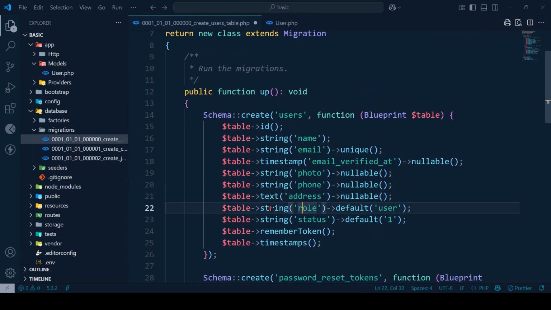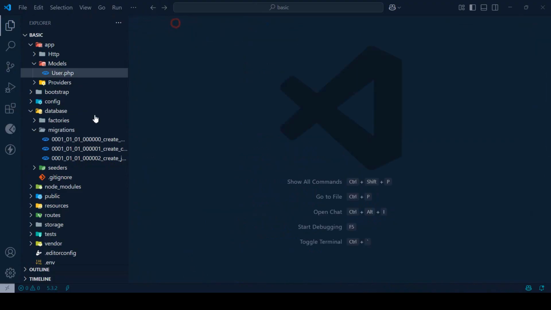And there is a role, I make it a string. Status also I make a string. Default value that will be user, and default value that will be 1. Great. Now I want to go back to install our other things. Right now that's all you have to do.